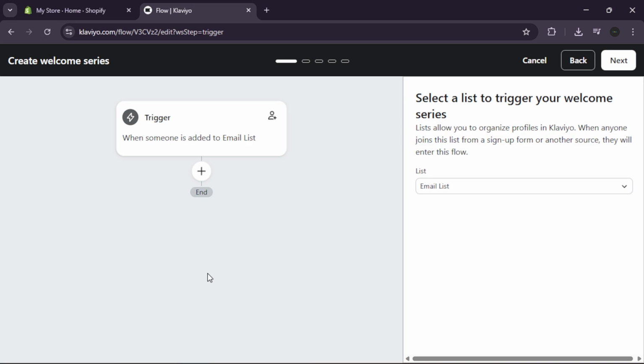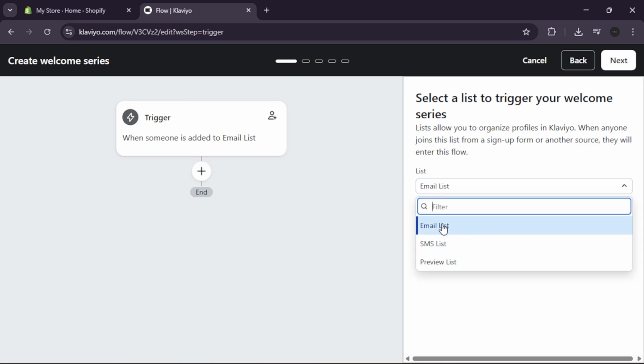Next, utilize the Flow library for speed. In 2026, you don't need to build from a blank slate. To maintain a professional standard, you should leverage Klaviyo's studio quality templates, which are already optimized for high-volume technical sales. Browse the Flow library once you click Create Flow. Select a foundational template like the Welcome Series or Abandoned Cart.